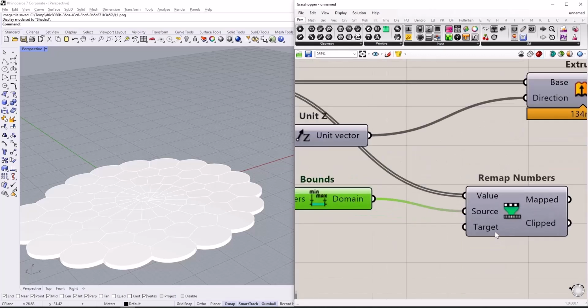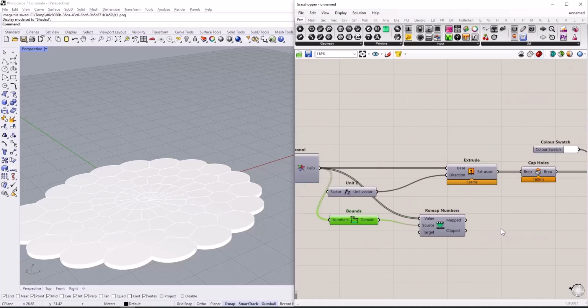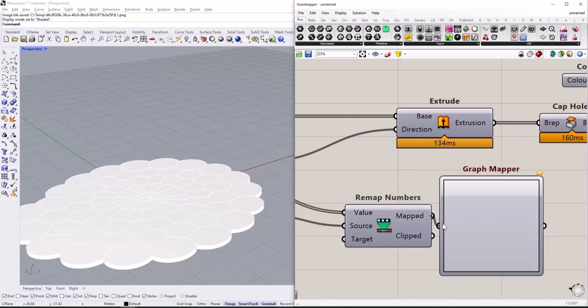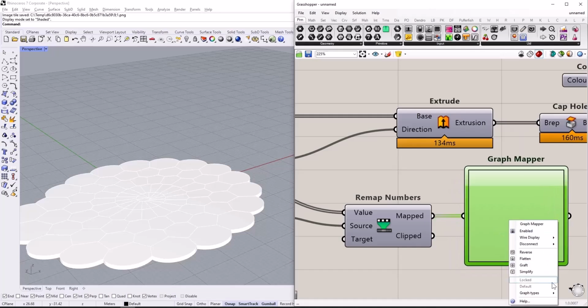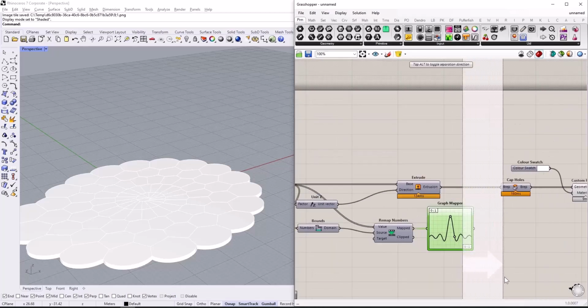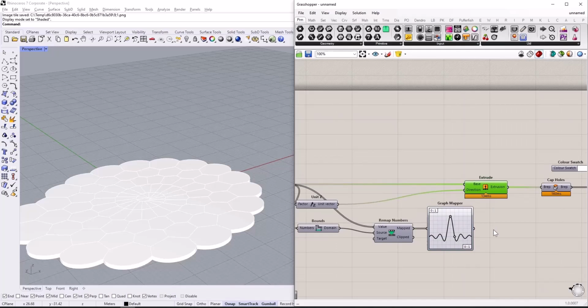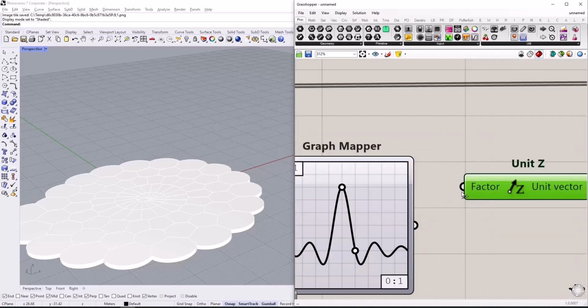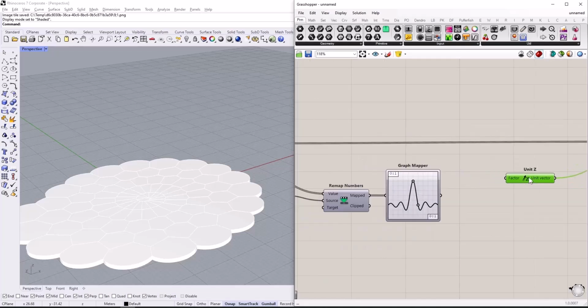Instead of manually setting a target range, I can use a graph mapper. So I type graph mapper here and I bring it and connect it to the remap output. I right click, select graph type. So for example, here I choose sinc. I extend the graph to the right to develop the pattern further. Now, instead of using a fixed Z unit factor, I connect the graph mapper output for the extrusion height.